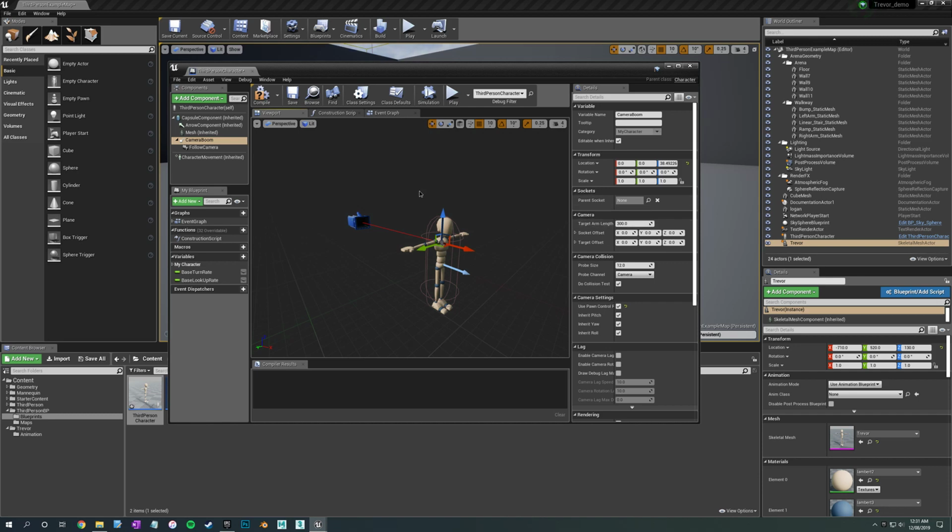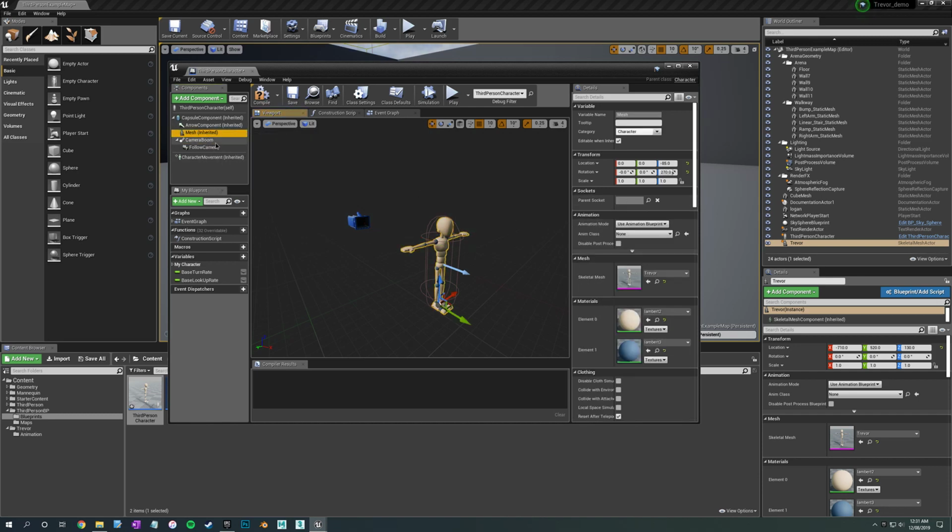And actually, before we go much further, we might set this up so that the animation is playing on it. So I'm going to click on my mesh, and we have a section here, animation mode, use animation blueprint. We need to define which blueprint we're using. So I'm going to click on here and find our Trevor animation blueprint and click on that, and there we go, now it's loaded that in.